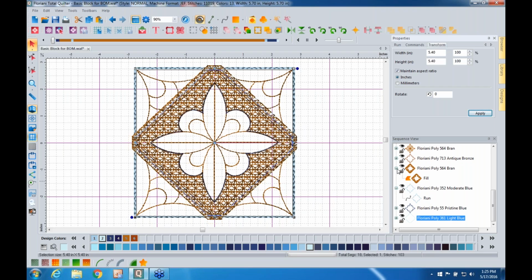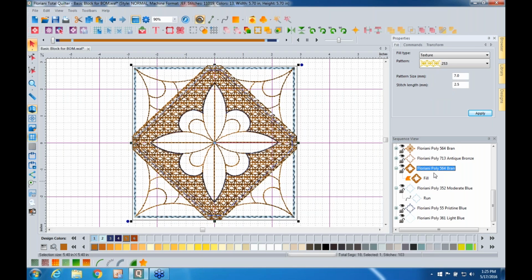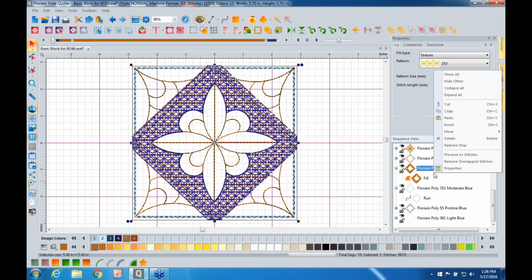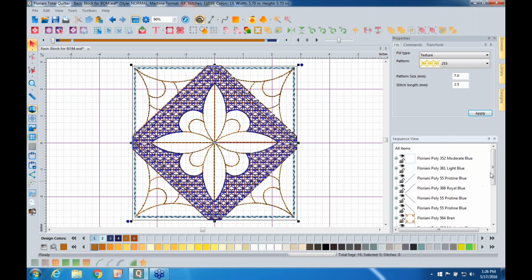Now I could come in here and do it one at a time, but I'm going to show you a shortcut for doing them all. Click anywhere in the sequence view, just right click somewhere in the sequence view, and you will see that there's a menu that pops up, and one of your selections is Collapse All. And that's what we're going to click, and that's going to tighten up our sequence view for us. Didn't really change anything, just made it so all we see is the top level of all of those items.